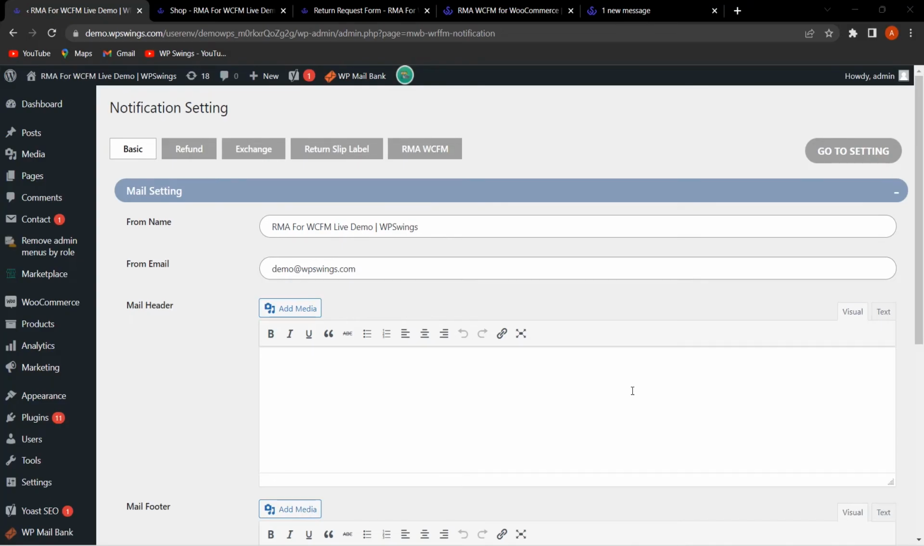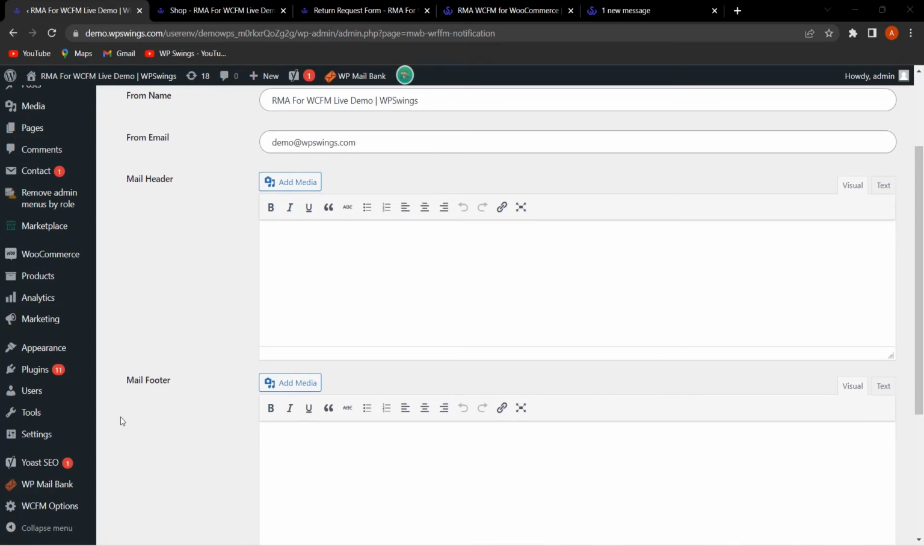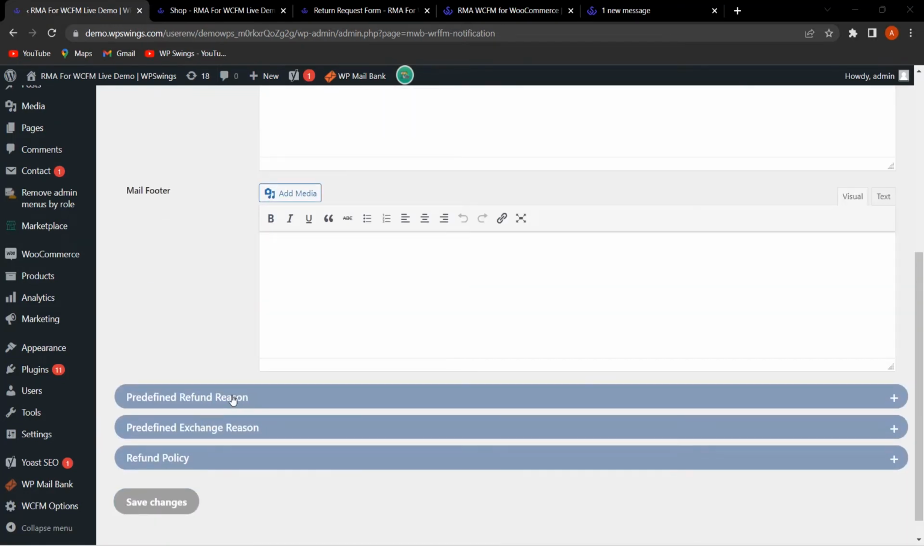So we are on the mail settings. These are the basic mail settings. Here you can decide the mail settings as per your requirements. Here you can enter the mail header and mail footer, and you can also define the predefined refund reason.